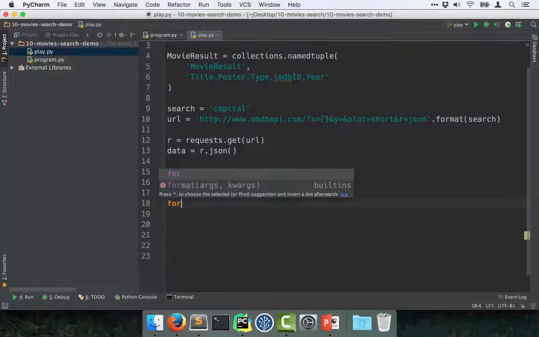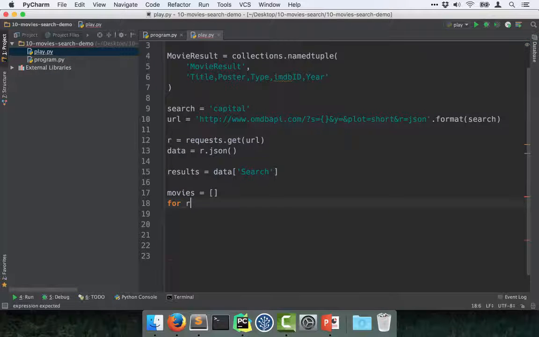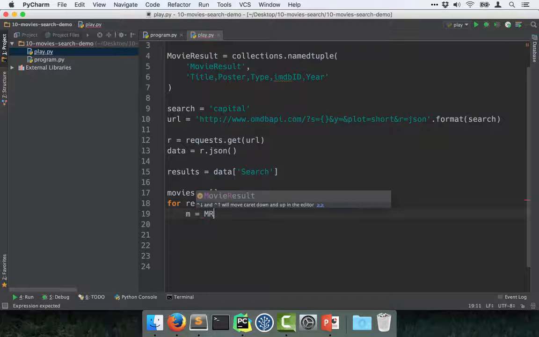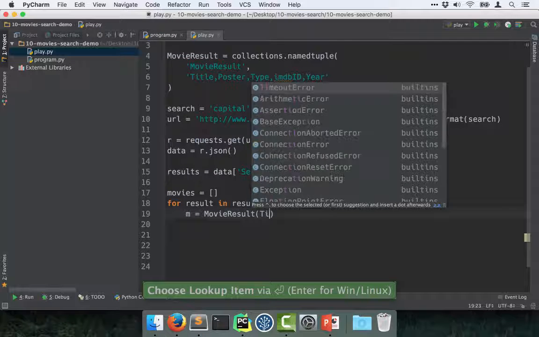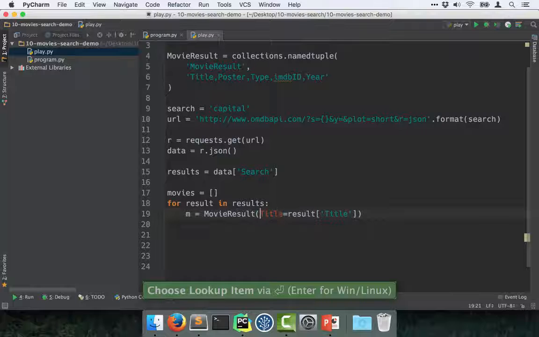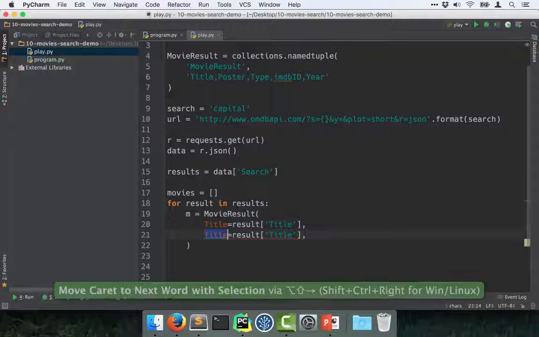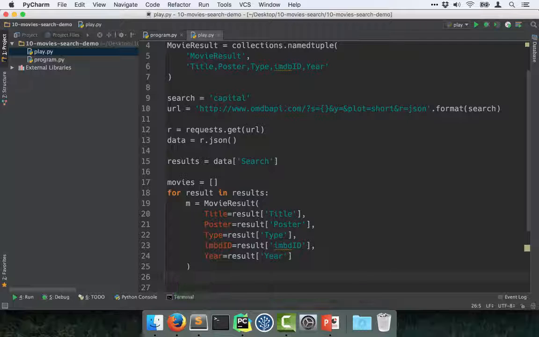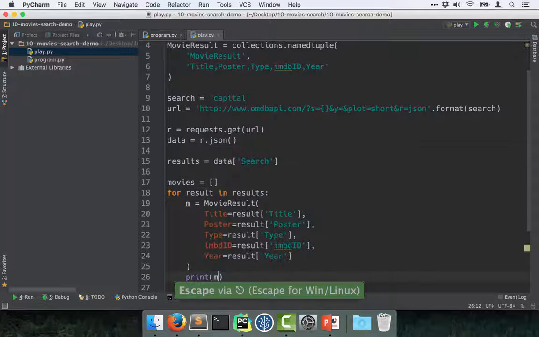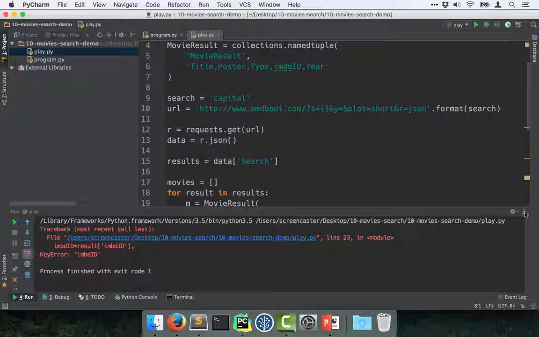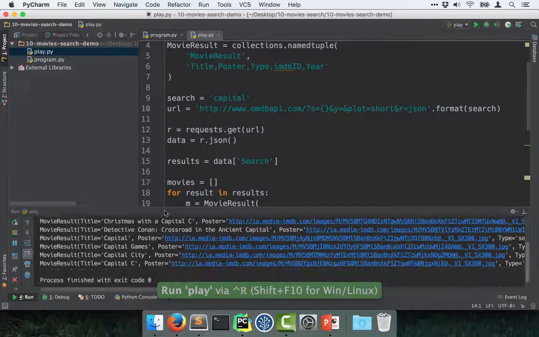So we're going to have a list, and we'll say for r, let's say result in results, plural. Now I want to create a movie. It's going to be a movie result. And in here, we want to say things like title equals result of title. And we can just knock this out like so. Okay, so now we have a movie result. Let me just print out m as we loop across these. So let's run this. Oh, key error. It looks like I misspelled something. Hold on. There we go.